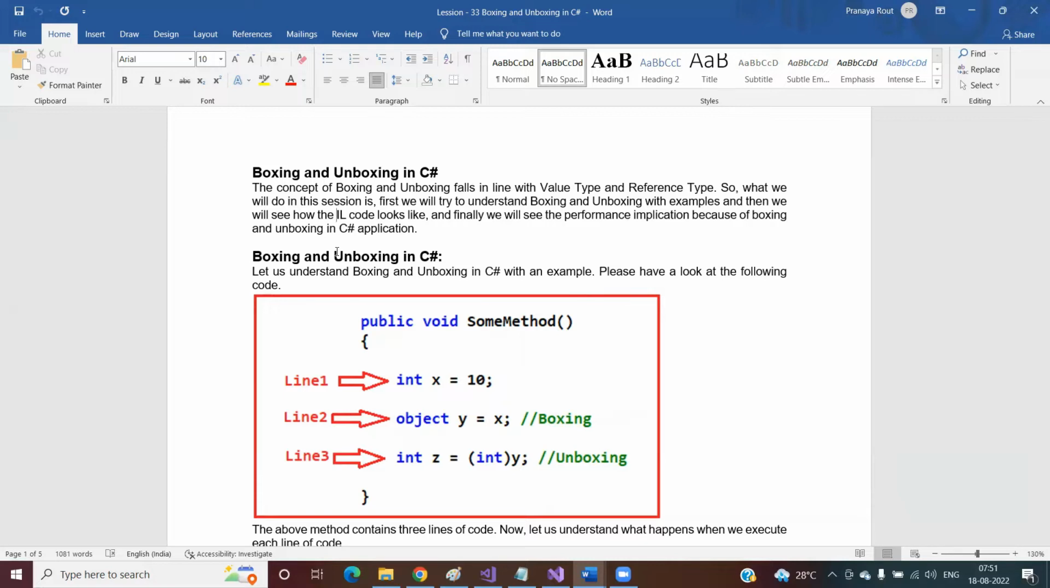Reference type. And who is the superclass of all .NET types? Object. So if object is the superclass of all .NET types, then any value in the world you can store inside the object, right?